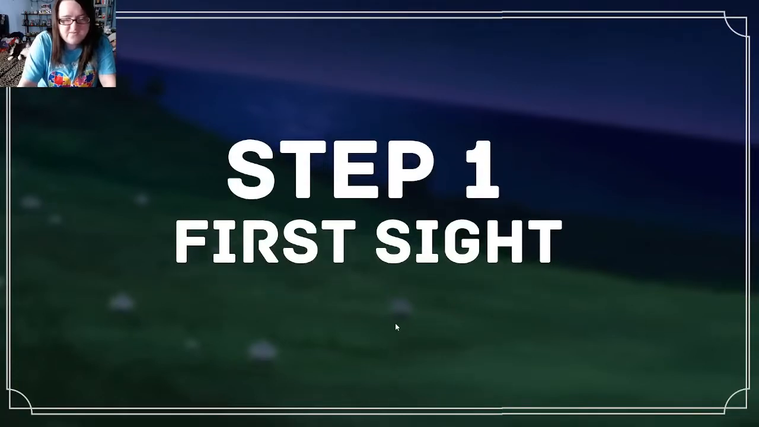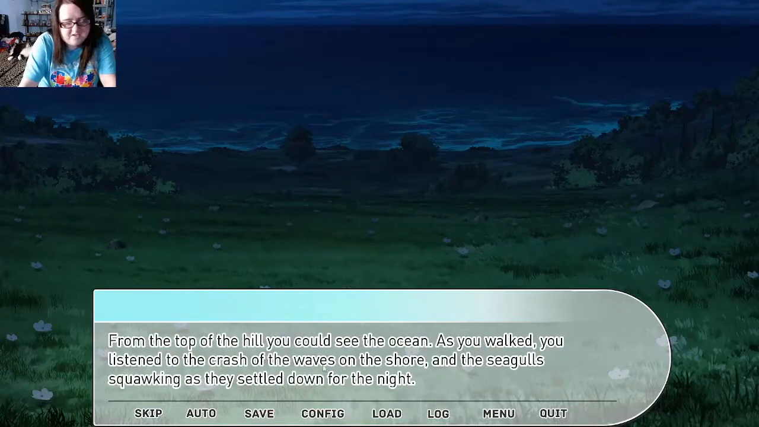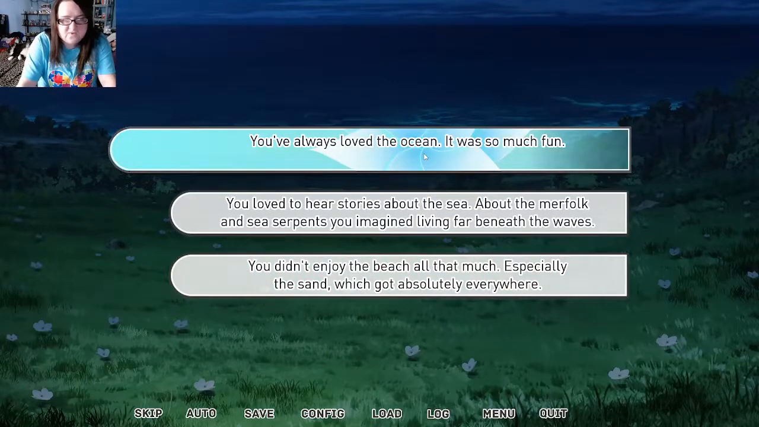Step 1. First sight. The chirping of crickets in the tall grass greeted you, quiet and familiar. From the top of the hill, you could see the ocean. As you walked, you listened to the crash of the waves on the shore and the seagulls squawking as they settled down for the night. You've always loved the ocean.